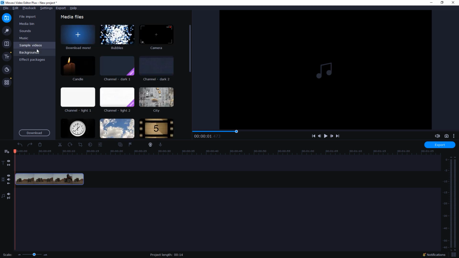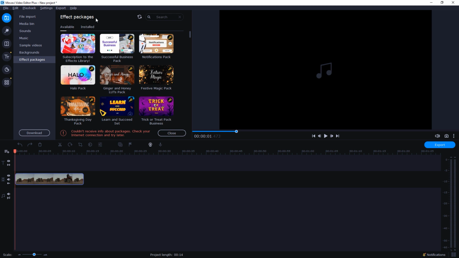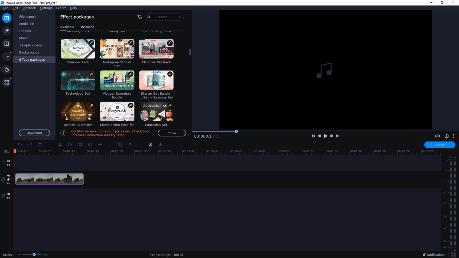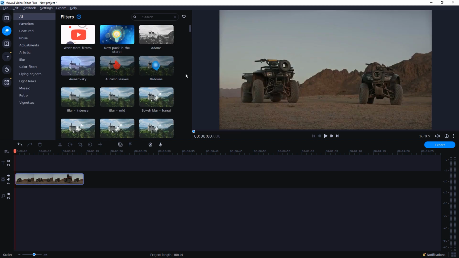They are providing some simple video backgrounds for your projects, and here are the effect packages. It is actually the same pack they provide on their official website. They also mention this option in their video editing software for easy access. You can choose the software you want, buy the key, and open it in Movavi within a few seconds. So here is the filter option Movavi provides.